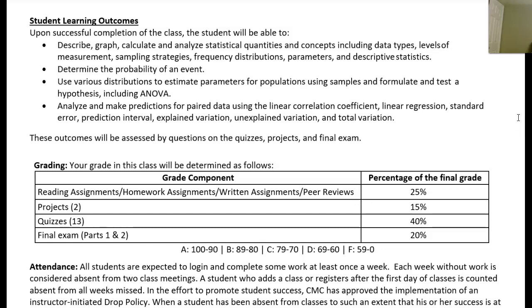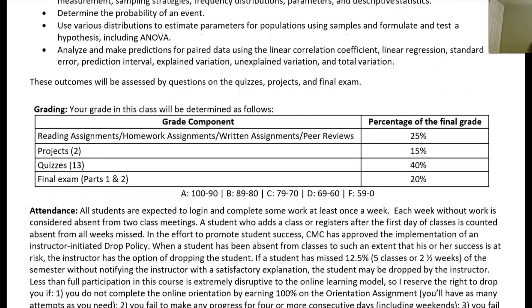Analyze and make predictions for paired data using the linear correlation coefficient, linear regression, standard error, prediction interval, explained variation, unexplained variation, and total variation. These outcomes will be assessed by questions on the quizzes, projects, and final exam, and also your homework and written assignments. Now below that, you're going to see your grading.